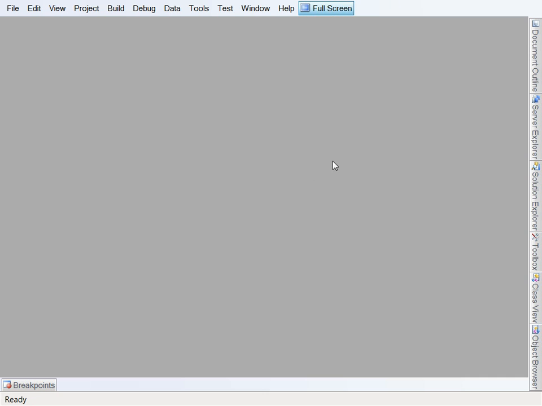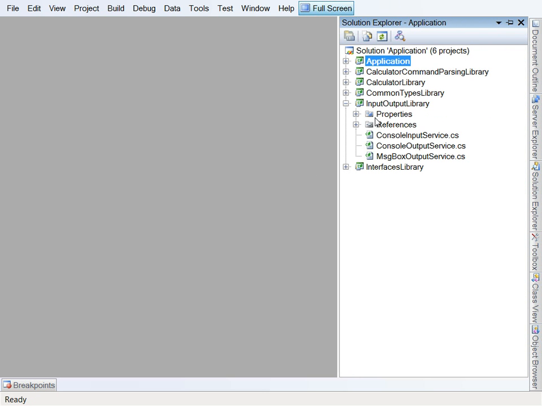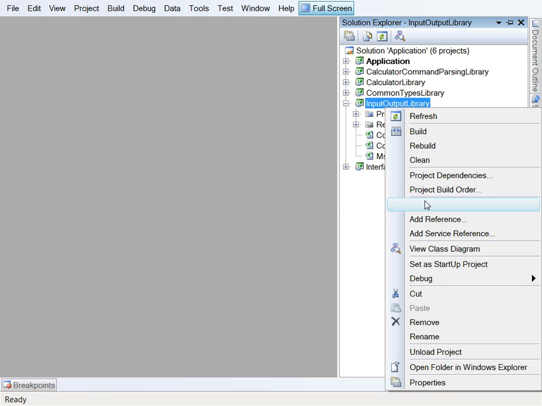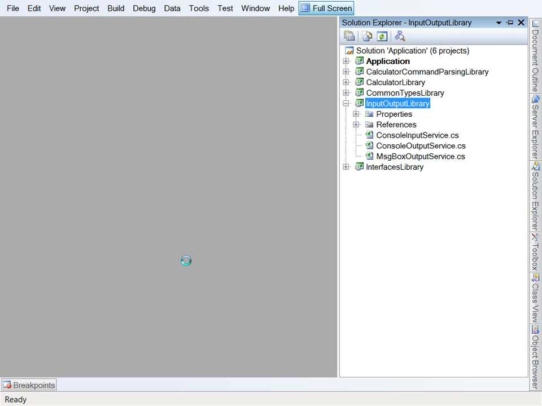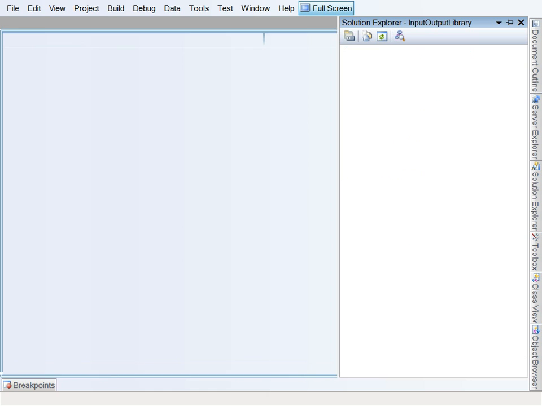Let's go and build our first module. So we'll start maybe at the bottom down here with the input-output library, and we'll add a new class to this. Let's add a class. I'll call it the input-output module. That'll do. Let's just call it that. There we go. So there's our class.